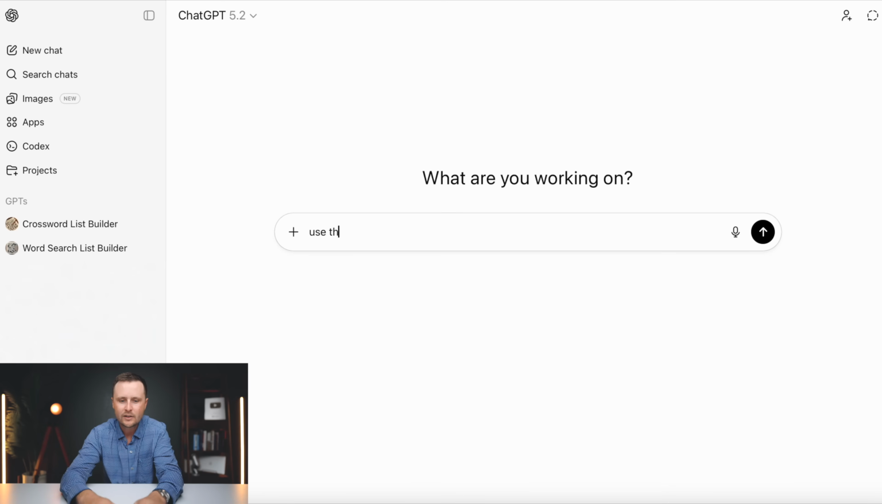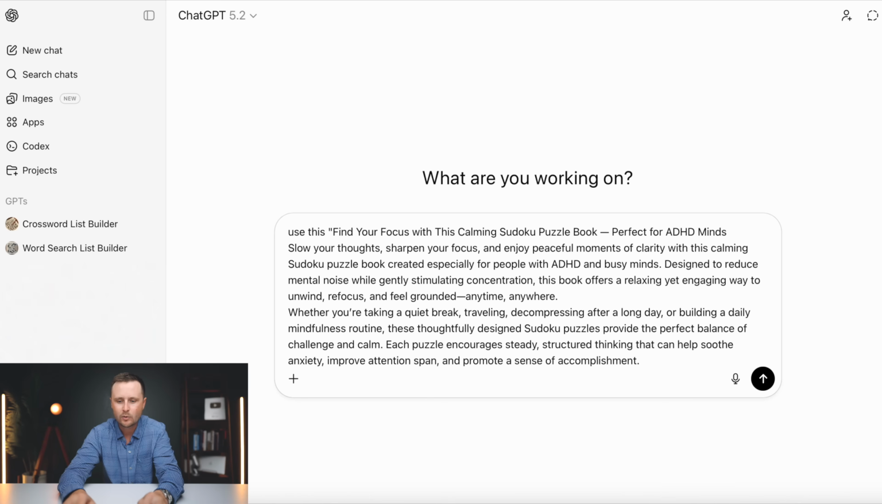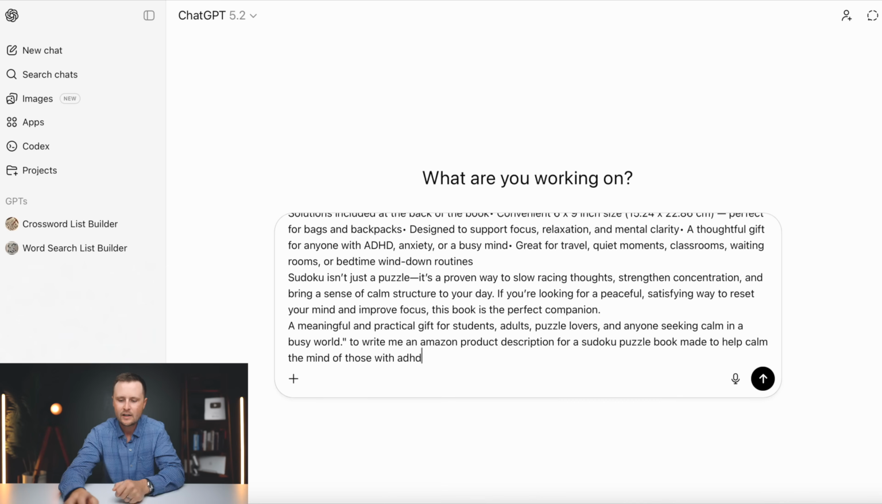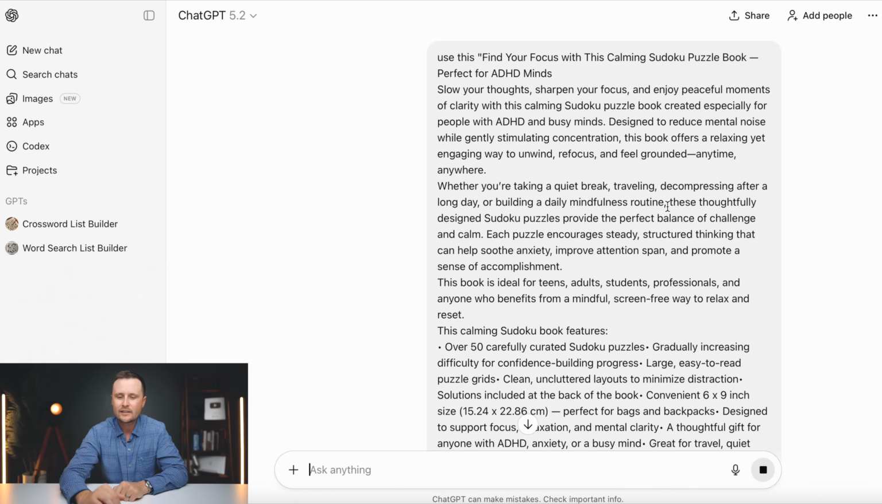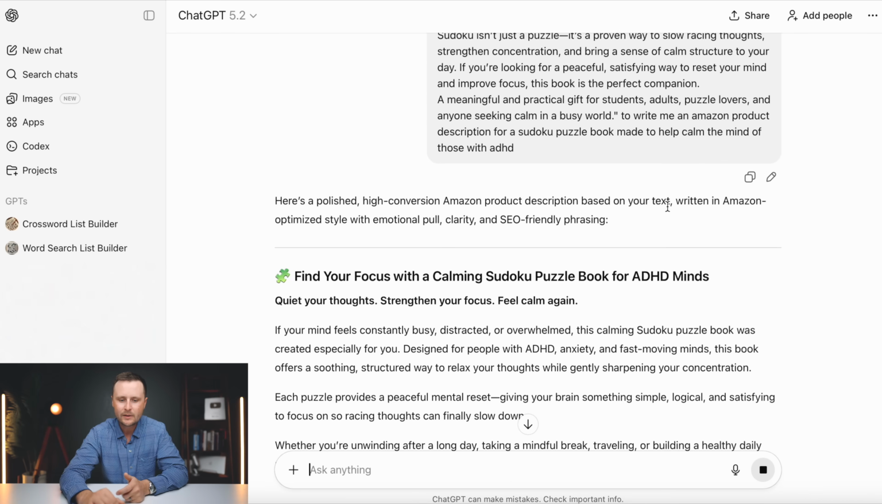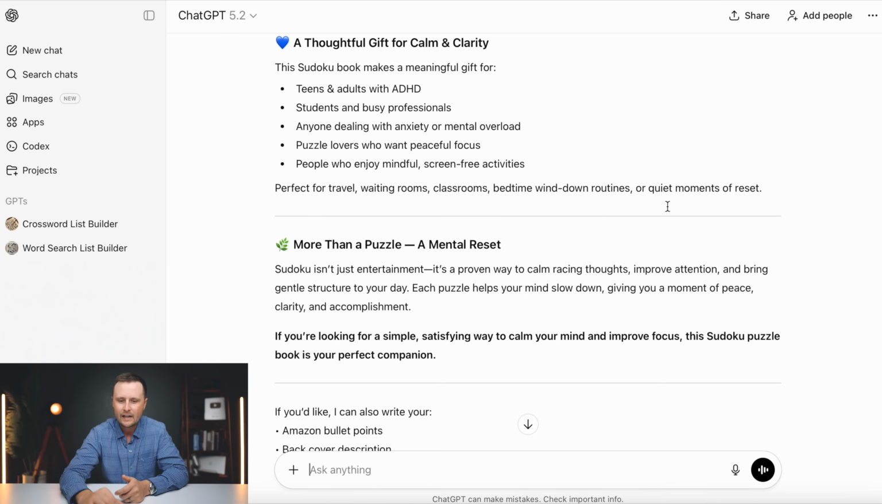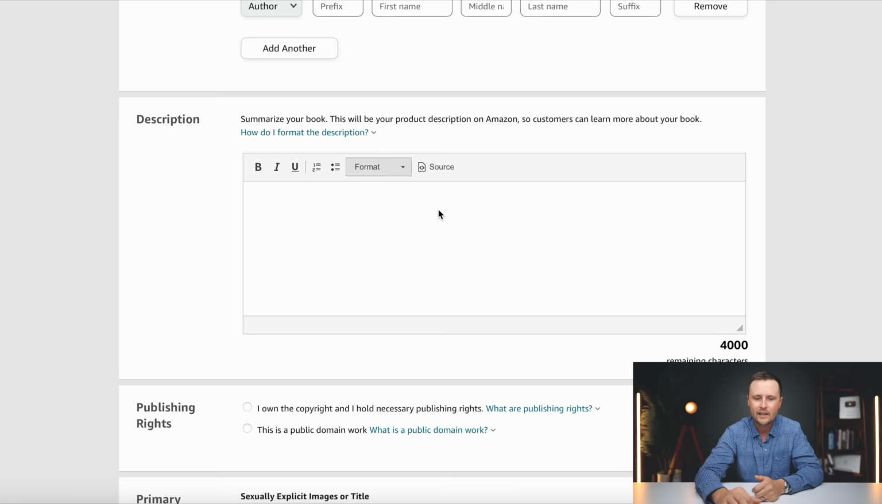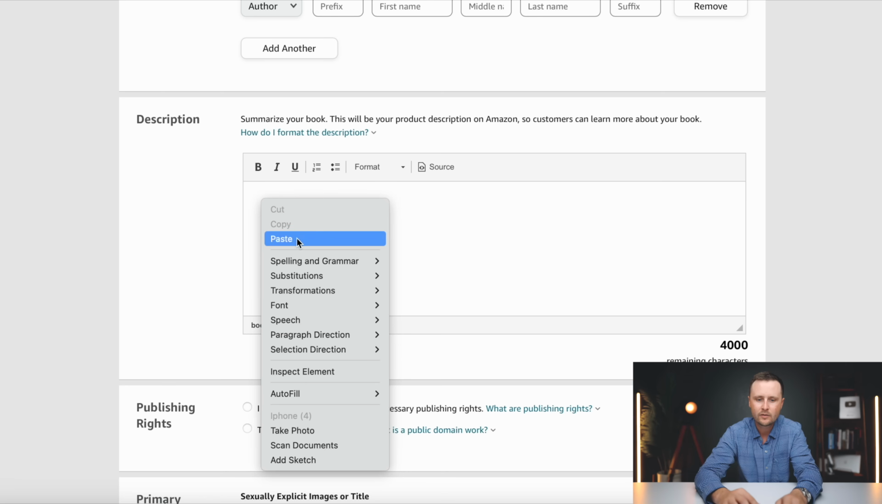So this is mine, "use this," and then I'm going to quotations. I'm going to paste it right here, and then "write me," and it's the same thing as before. And then just click on enter. And this is what I've given it. That's my own personal template. And then it's just going to write it out for me. And there you go. Once this finishes, you can literally copy this and then go back over to Amazon KDP. And this is where you can click up here and you can paste it.